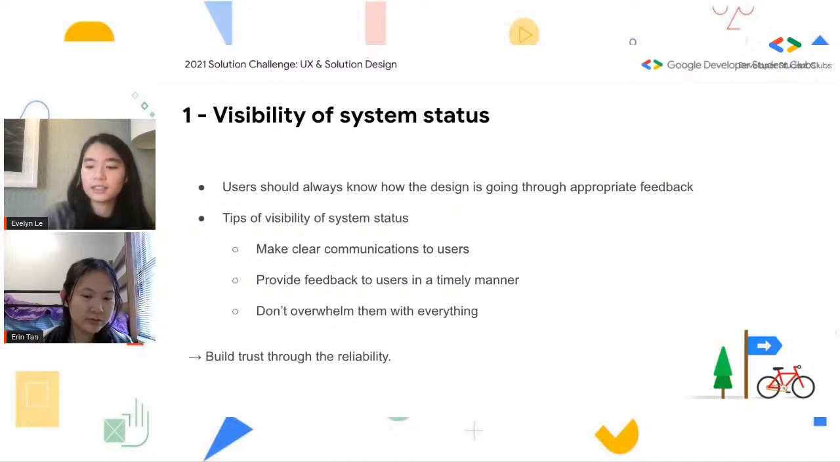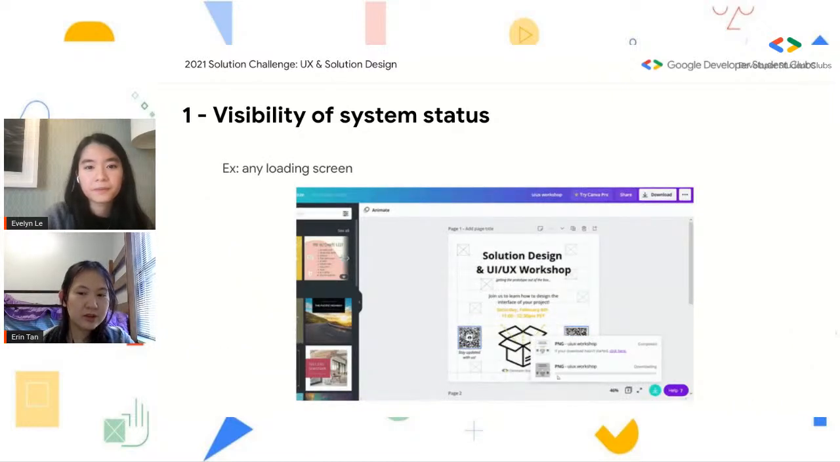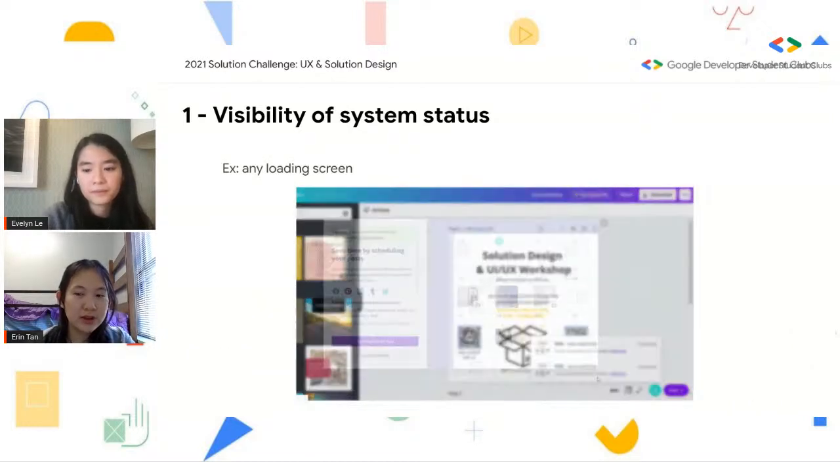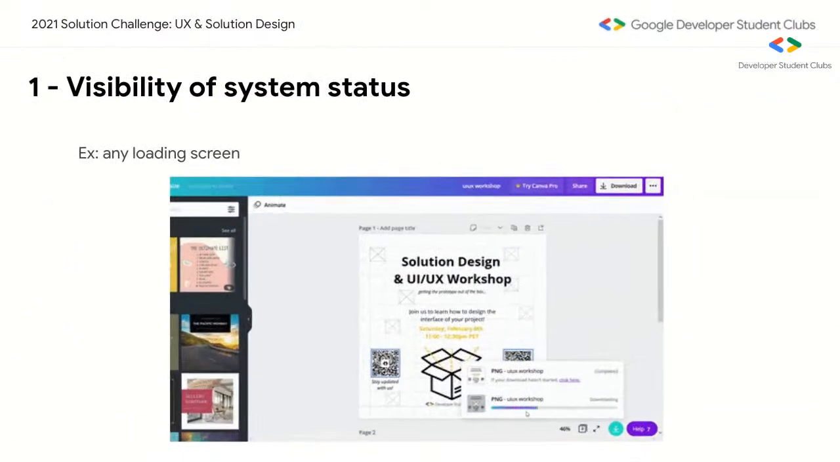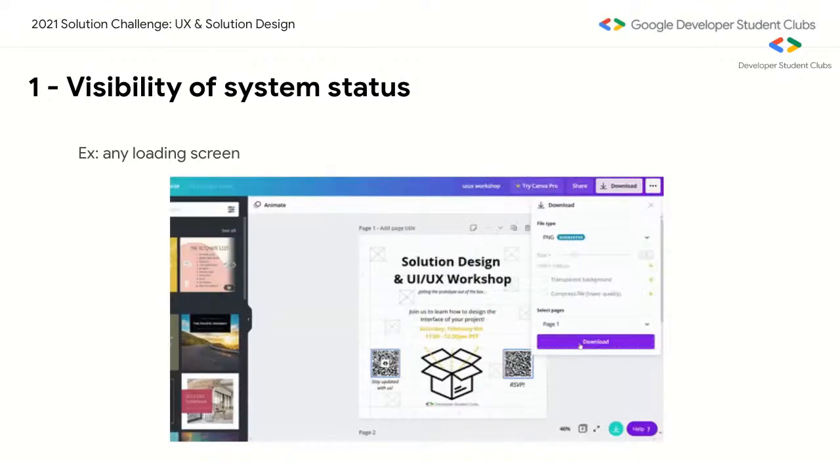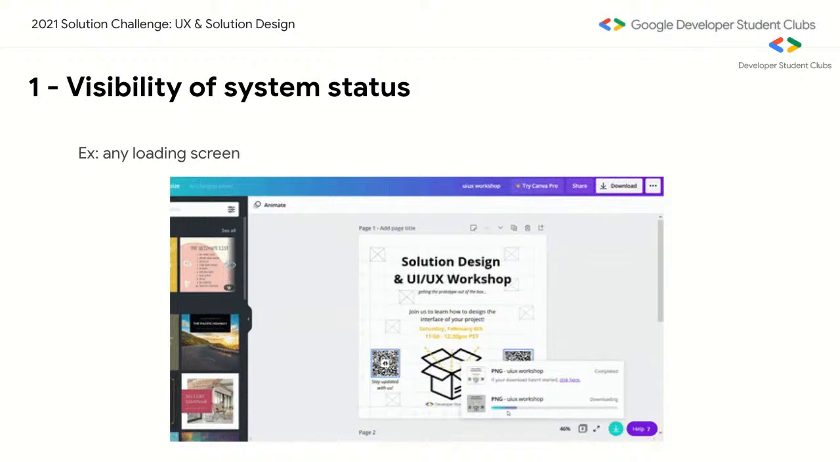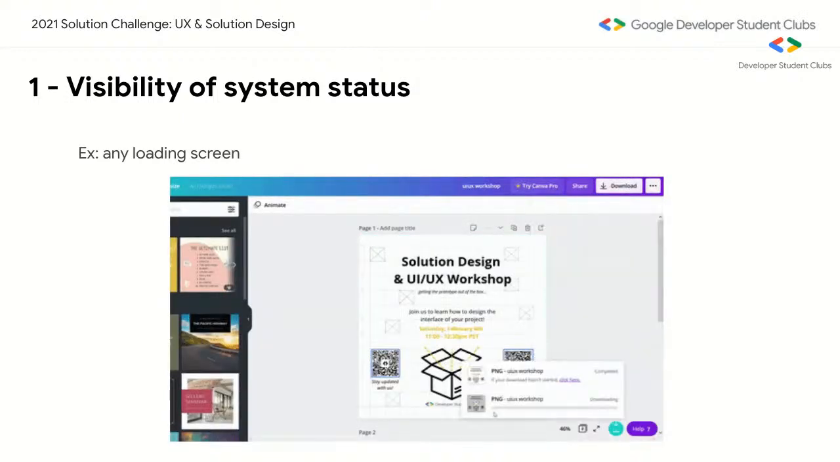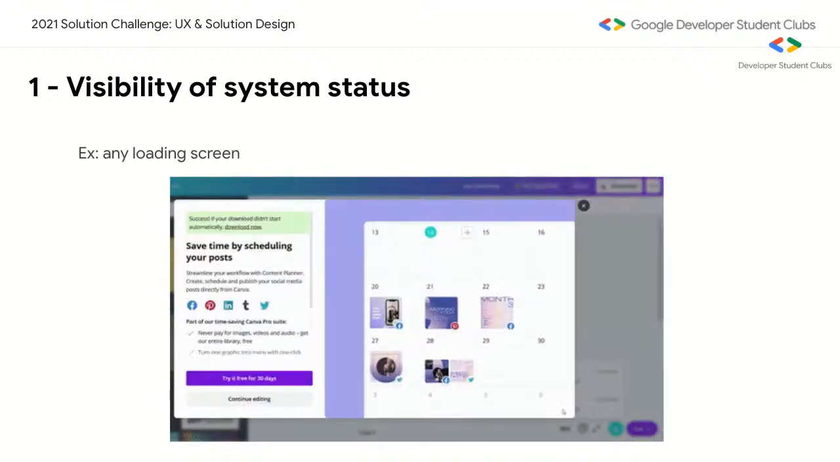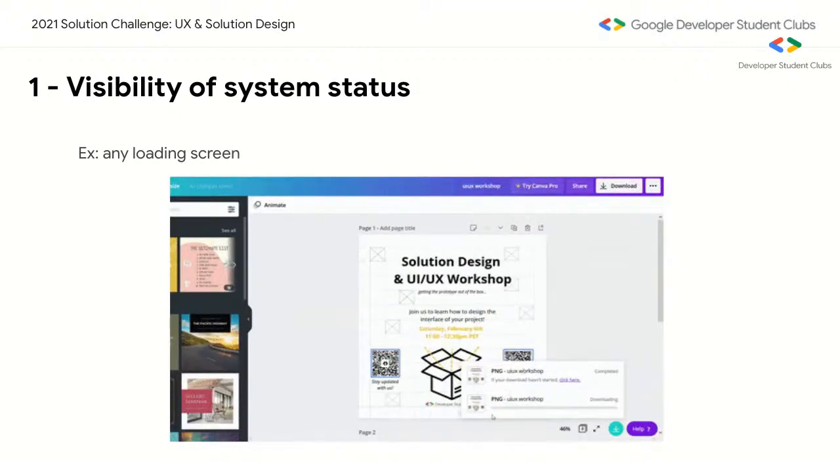And Erin, can you give us a very quick example on this? Yeah, so to elaborate on how we can make communication and feedback clear to the users, let's take a look at an example. So this is Canva, and the flyer for this workshop was designed here. Once I clicked download, a nice loading bar popped up showing where in the process the system was downloading my flyer. This loading bar is communicating to me, the user, how long until the flyer is downloaded onto my computer, and providing me feedback on what it's suggesting next once it's downloaded.